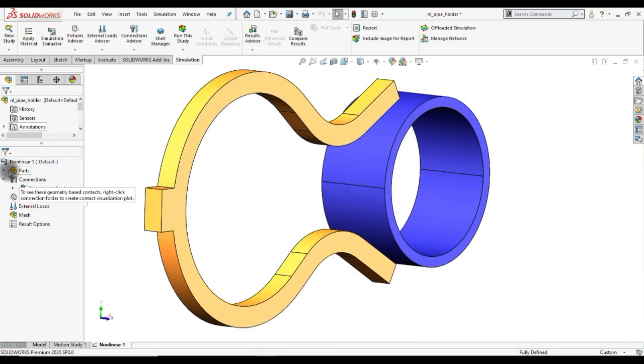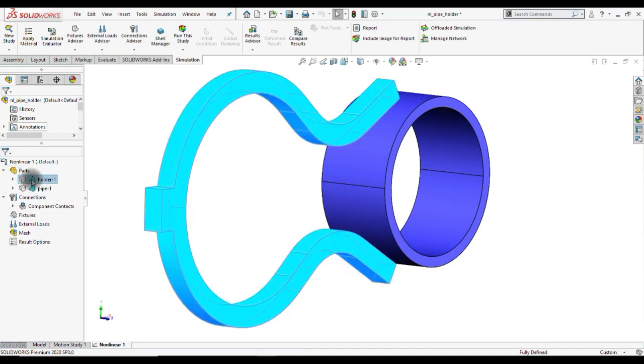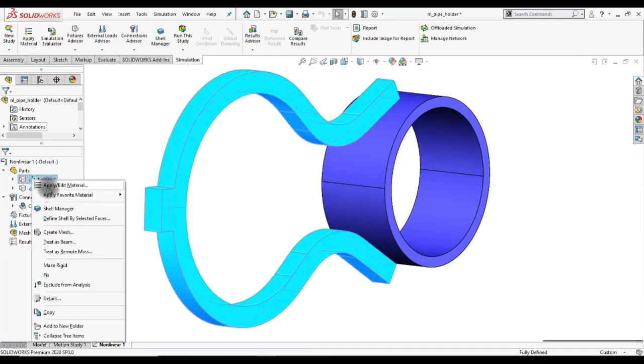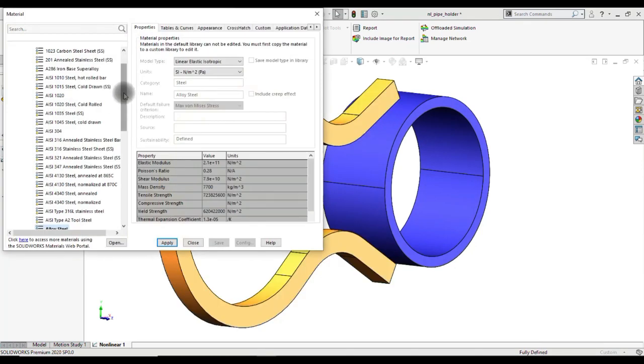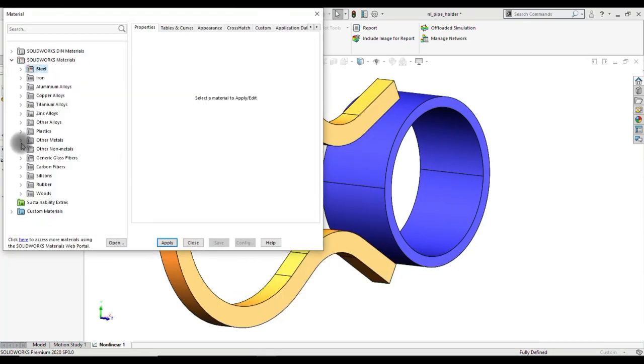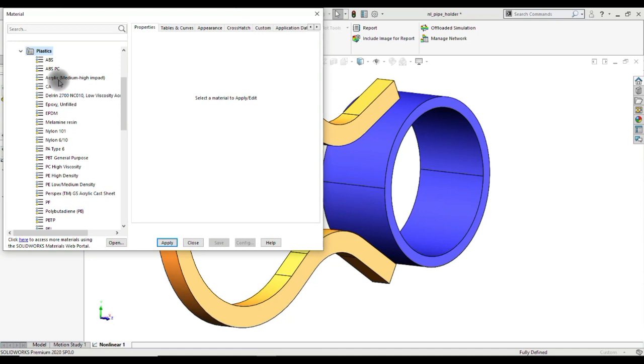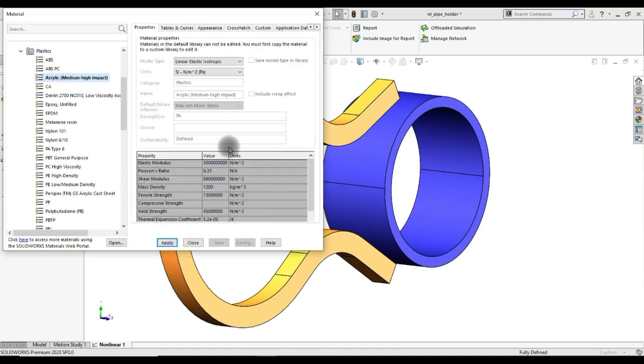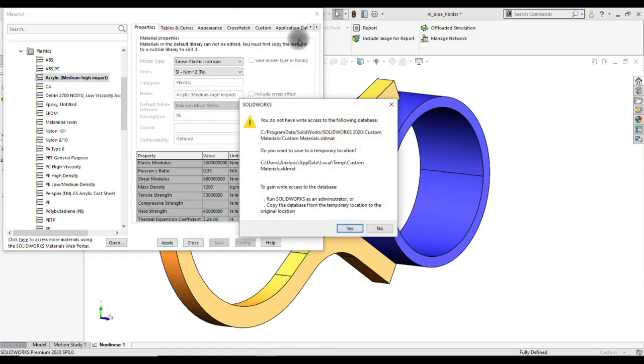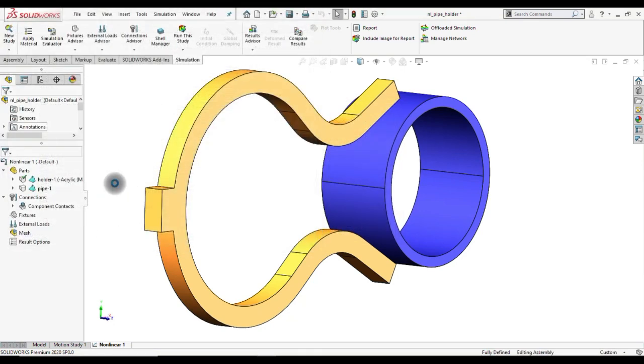Okay, once we are done, we have two parts here, the holder and the pipe. For the holder, as being said, I'll be looking for the plastic material. Yeah, there only we'll be finding the acrylic. So these are the properties of it. Apply the material. Yes, done.